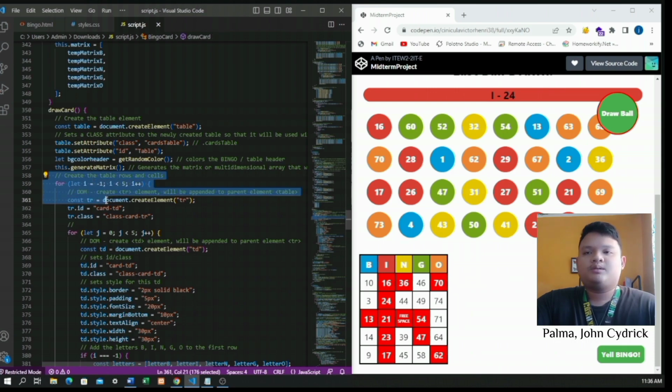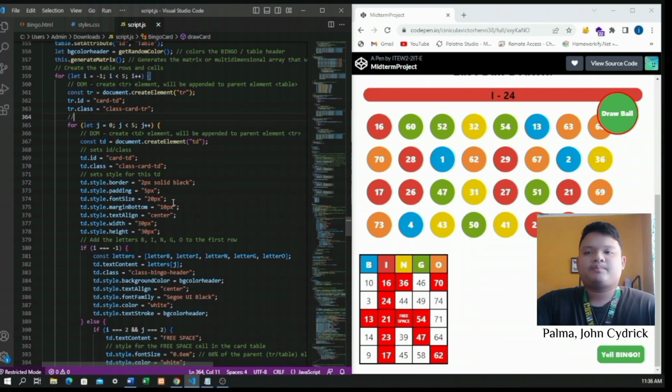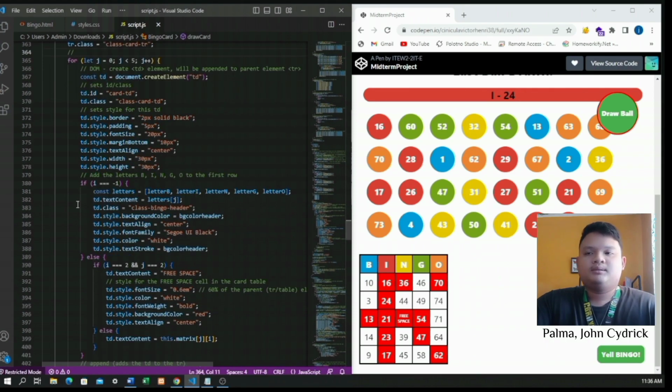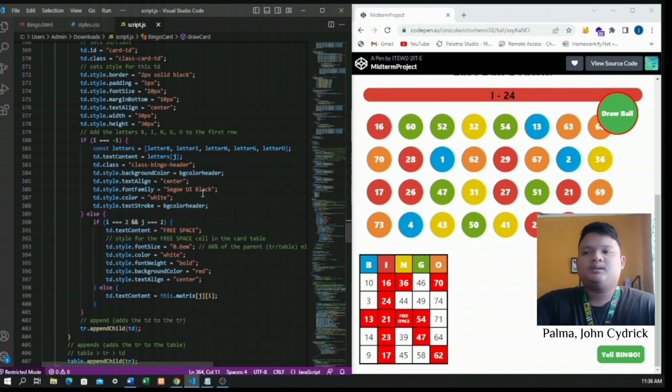In this line, we use a for loop to create the table rows and cells. We use an if-else condition to add the letters B, I, N, G, O to the first row.